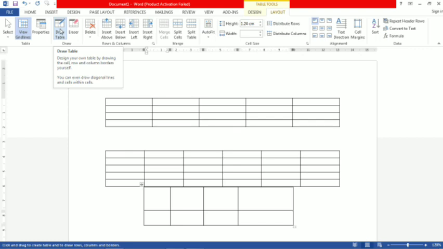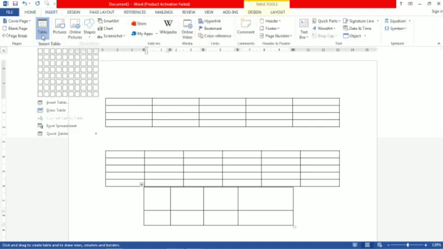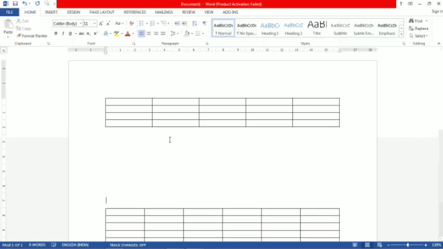Now how to enter data in tables. The tables we have created right now, you can see how to insert a table. How to insert data in a table. Now we delete the extra tables from here and we just need only one table. Okay, so we can insert data in the table.